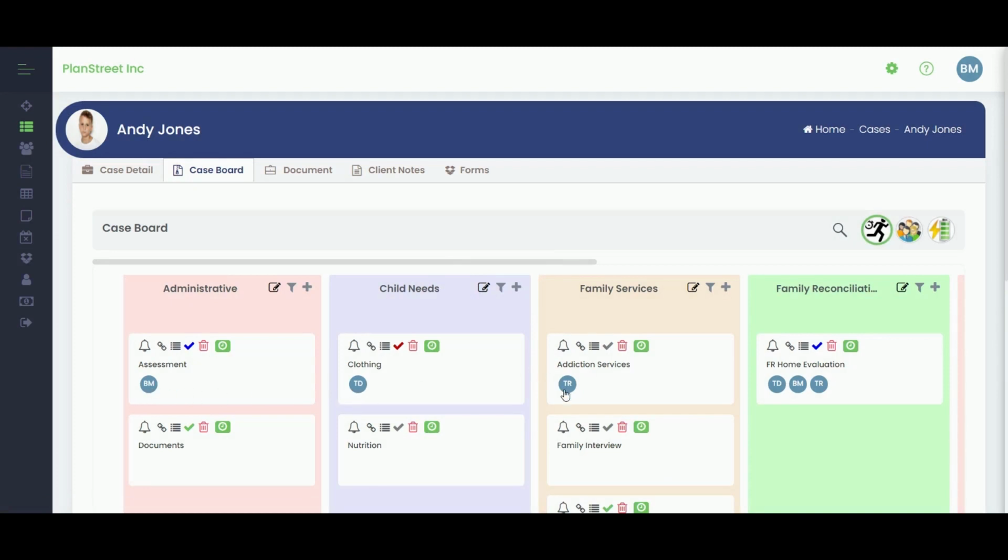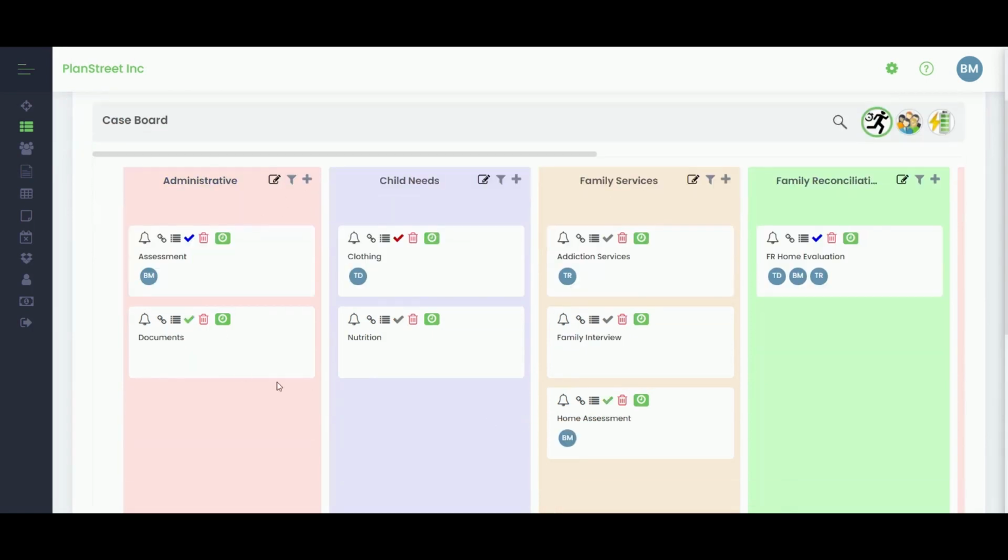So these are the initials of the caseworkers that have been assigned. You can see you can have more than one assigned to any individual activity. And again, anytime you need to add an activity, you simply go to the plus, click on that and select whatever the next card is that you need.